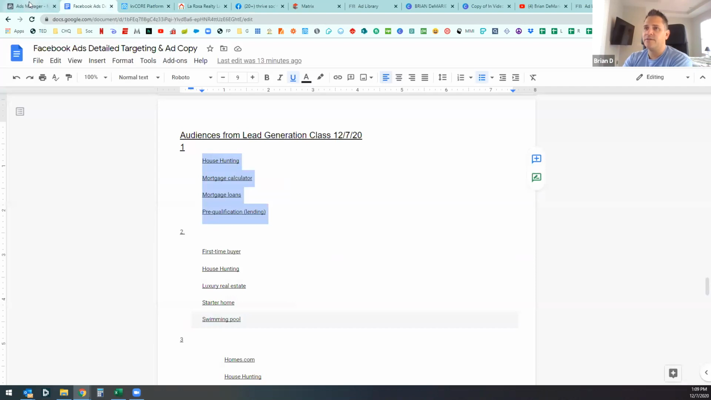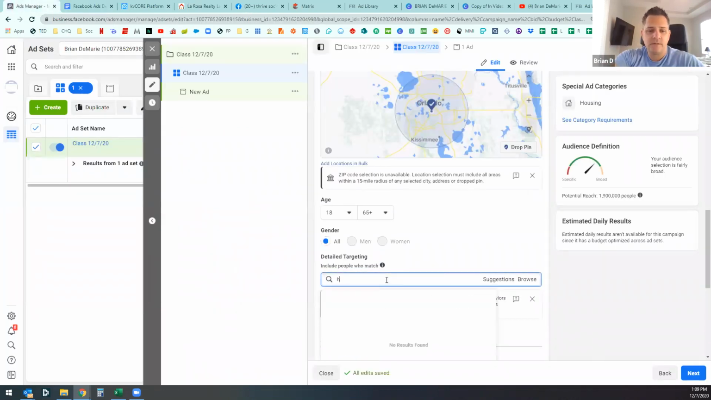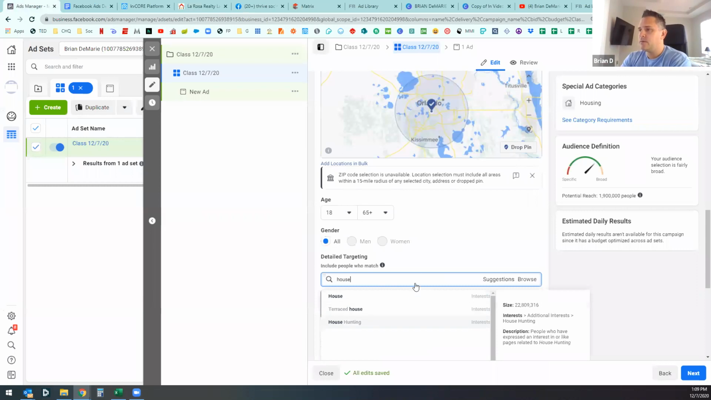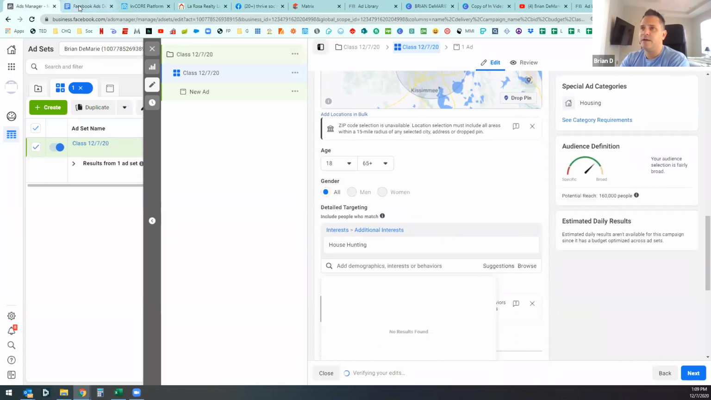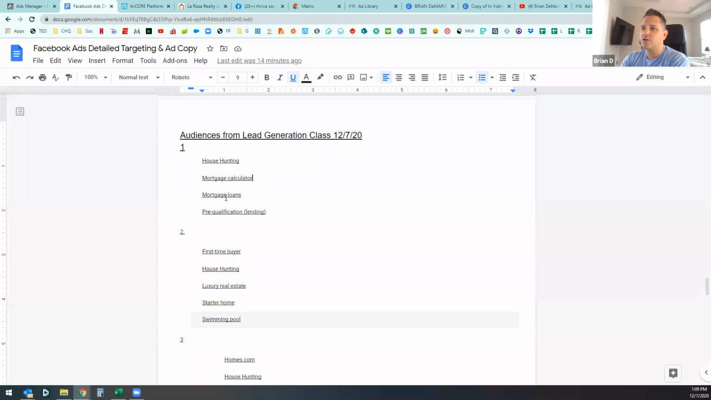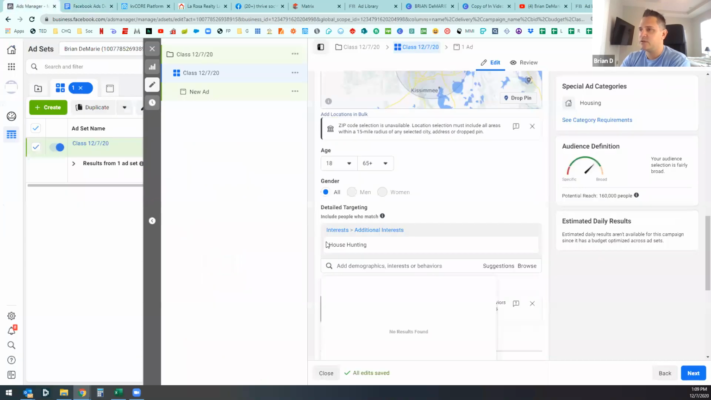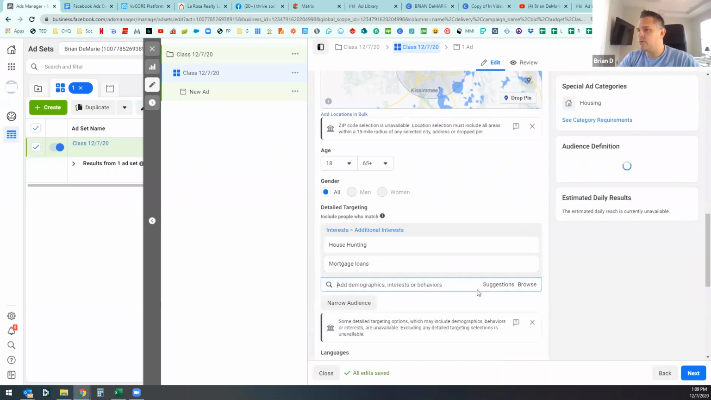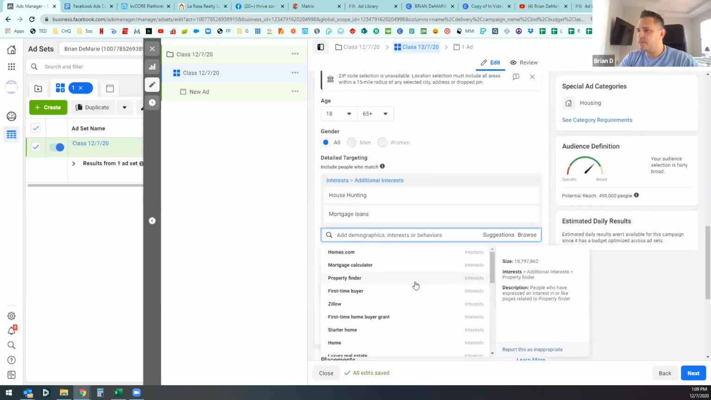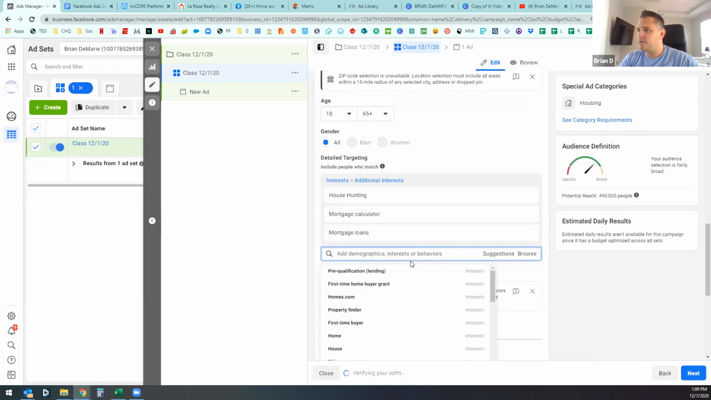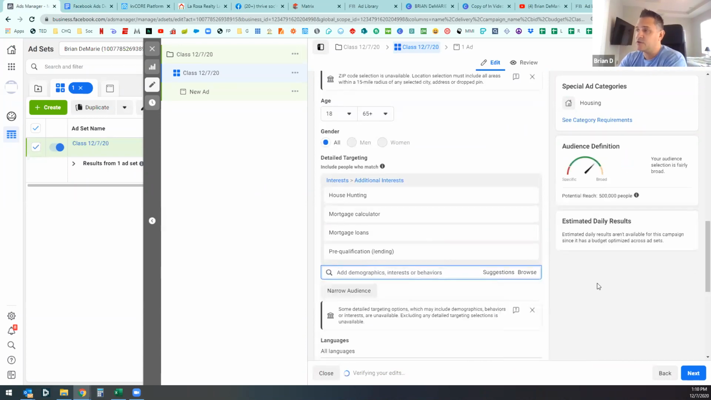So we're going to go with house hunting. Just going to type that in. I like the idea that people are hunting houses and that Facebook gives that to us. We're going to go mortgage calculator, mortgage loans, and pre-qualification. Mortgage loans, mortgage calculator, and pre-qualification lending. I'm going to just do these. With these 4, we have got an audience of 500,000. Okay, I like 500,000. 500,000 is going to work.